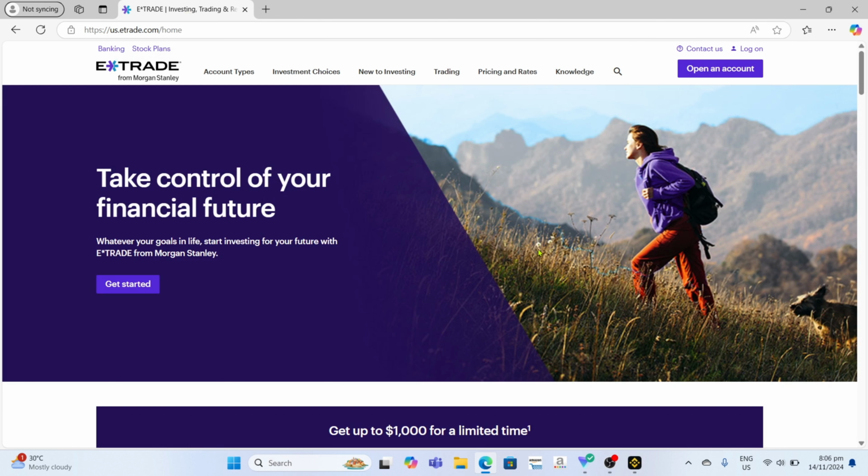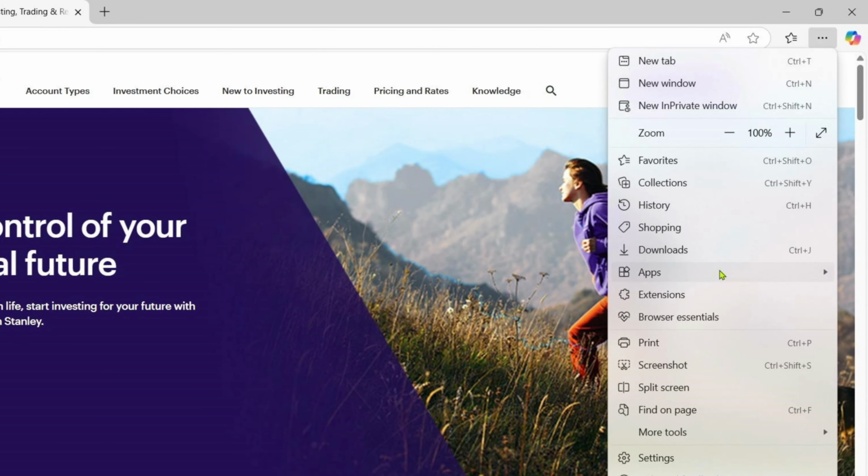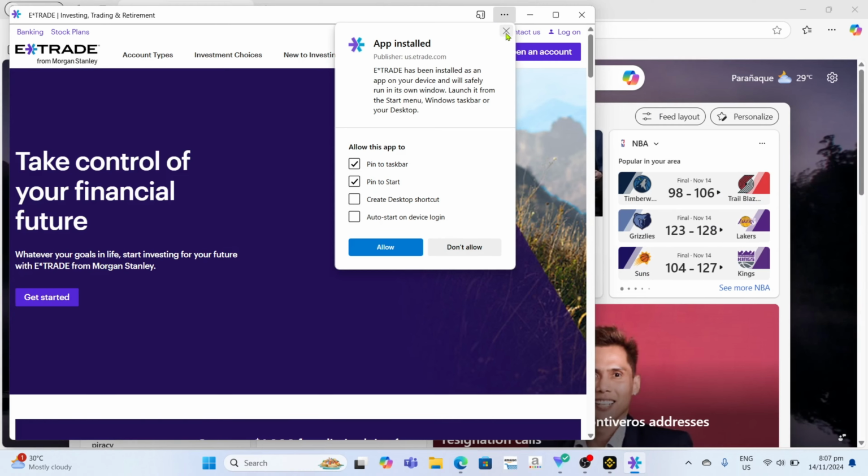So to do that, just click these 3 dots at the top. And then select the apps option. And after that, you will be able to see the install this site as an app option right here. Just go and click it. And then just rename the app as ETRADE. After renaming, you can now click the install button to start installing the app. And after that, it's done.